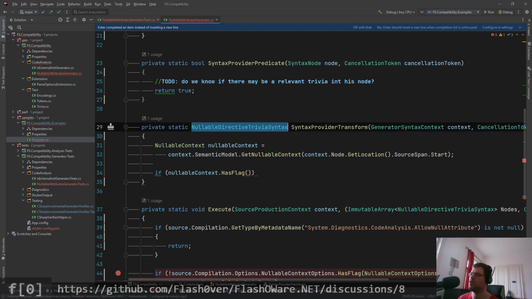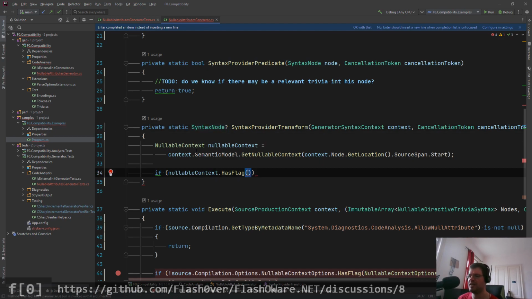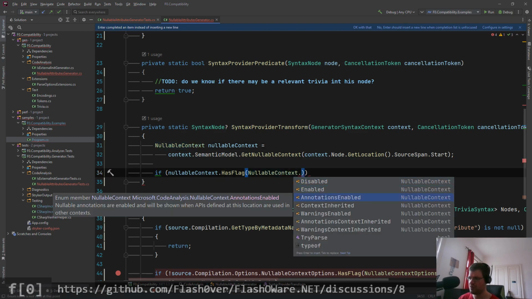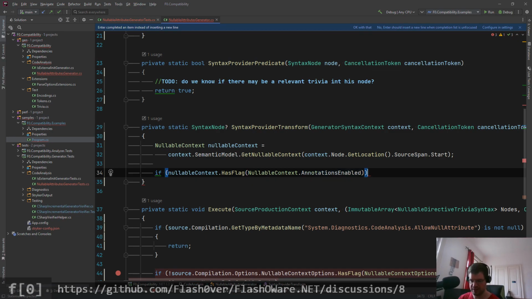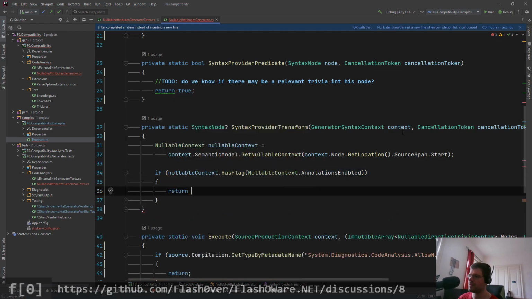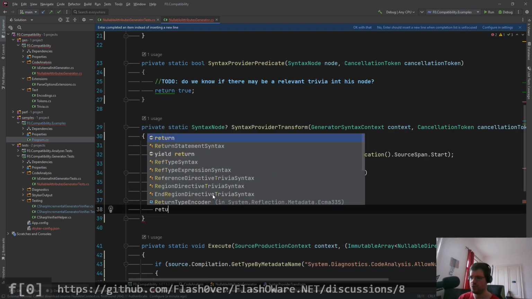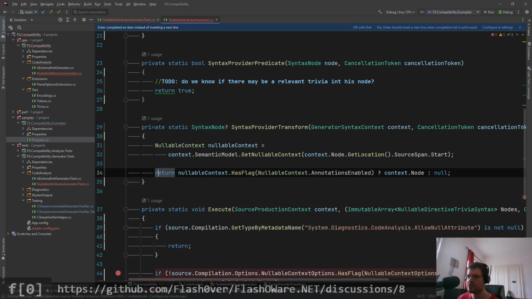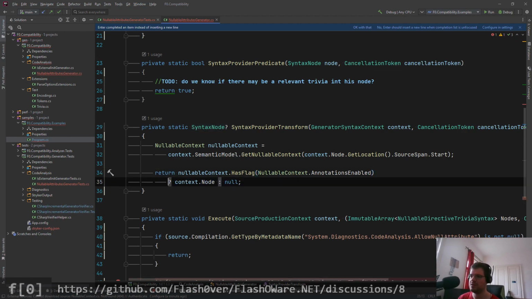so actually this is wrong. We don't know what node it is here. It's just any syntax node. If it has the flag, it's actually nullable, because if it has the flag context dot annotations enabled, then we could return it. Return context dot node. Otherwise, null. This can be shortened.